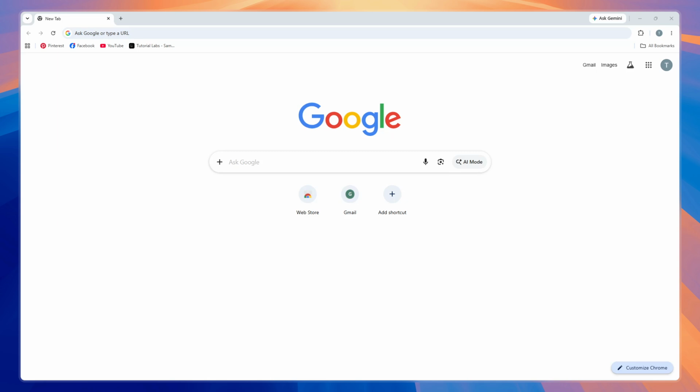Hey everyone, today I'm going to show you how to organize your Google Chrome bookmarks. Without any further ado, let's get started.